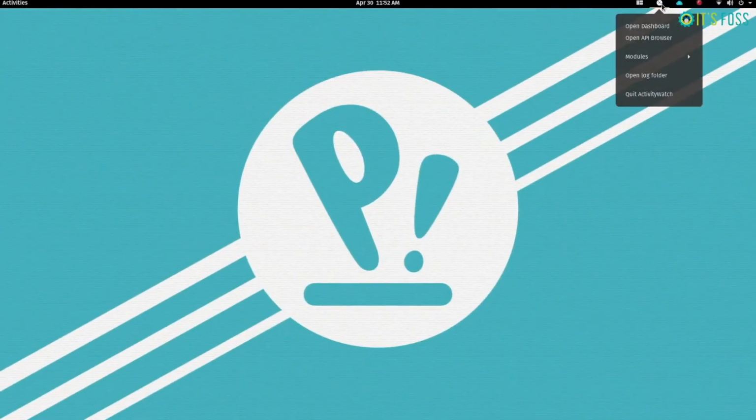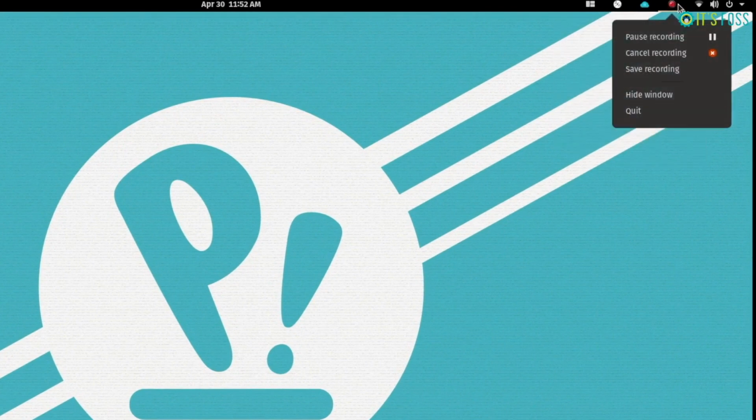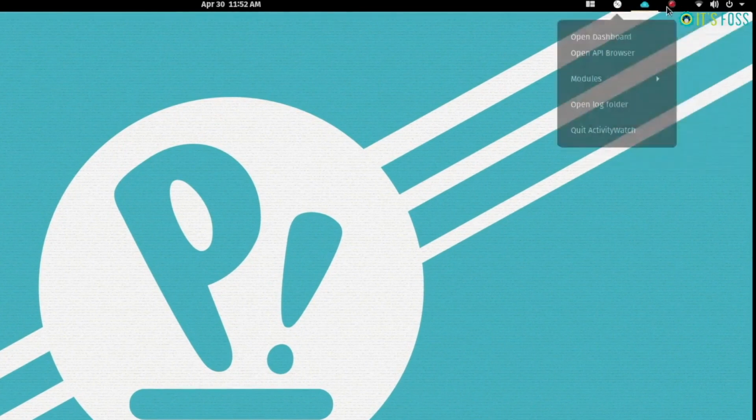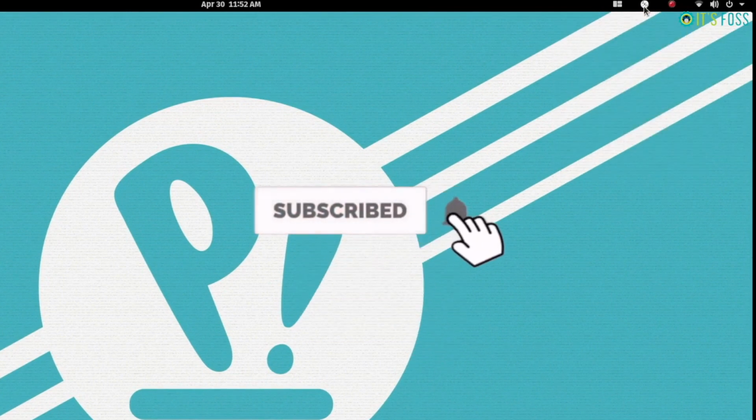One of the most interesting additions is the support for system tray icons, also known as Ubuntu app indicators. It wasn't there on PopOS 19.10, but now it's here by default.